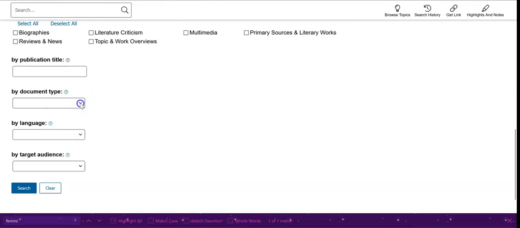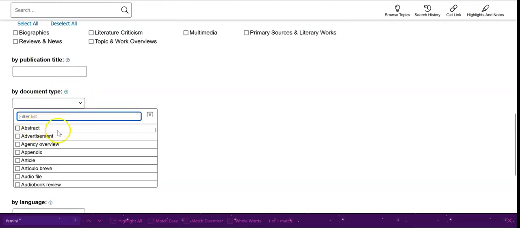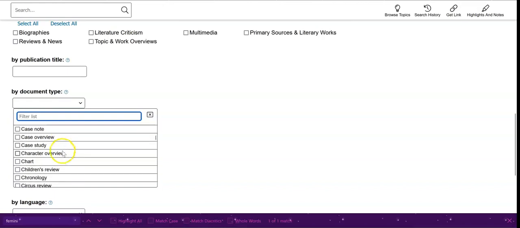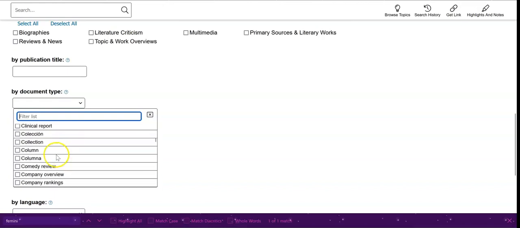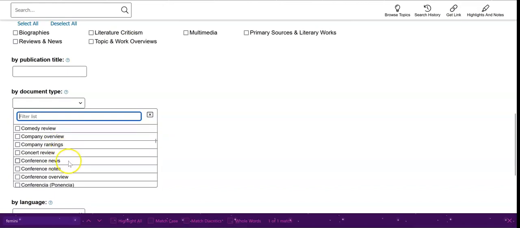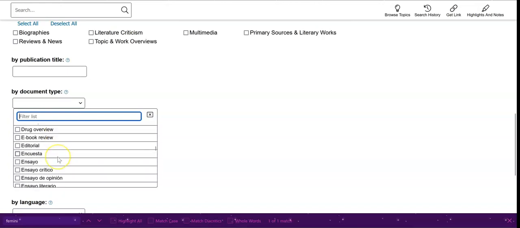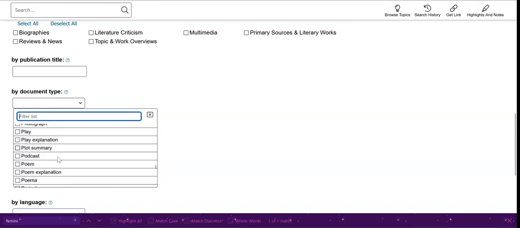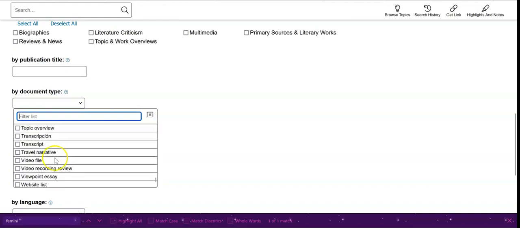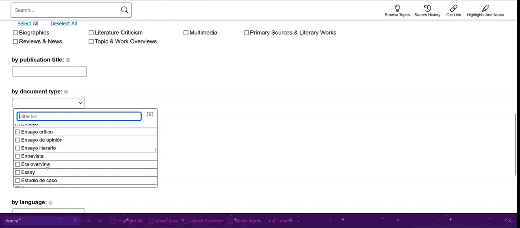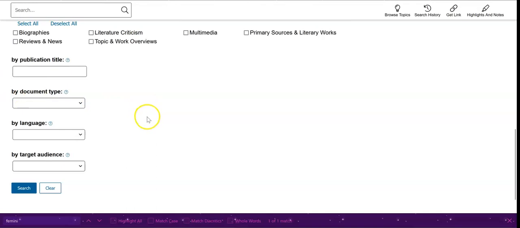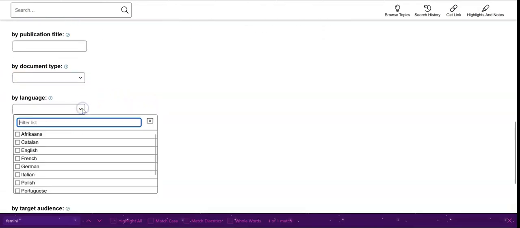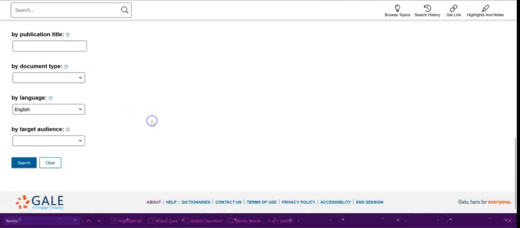You can also choose the document type if you're looking just for abstracts or just for things like charts, news, anything like that. There's a lot of different document types. So be careful when you're using this as well, because this really limits your search to very specific types of documents. And by language, if you wanted to read things that were in other languages than English specifically, you can click that. Normally I would just click English because that's the language that I speak.